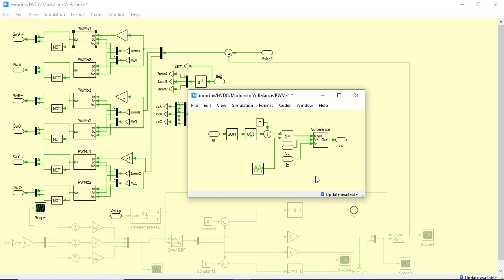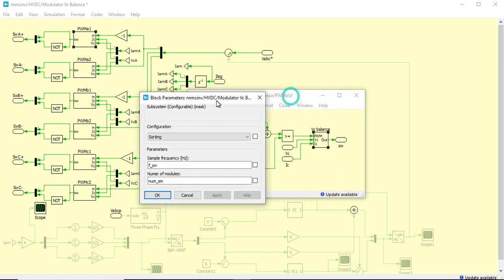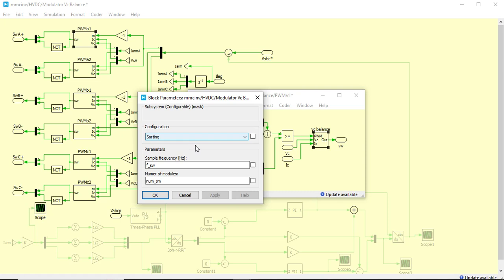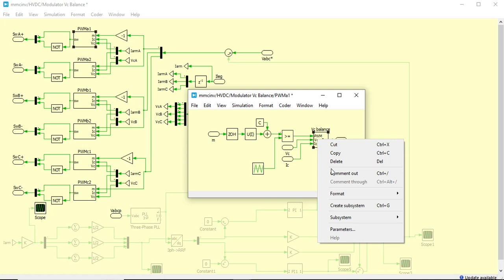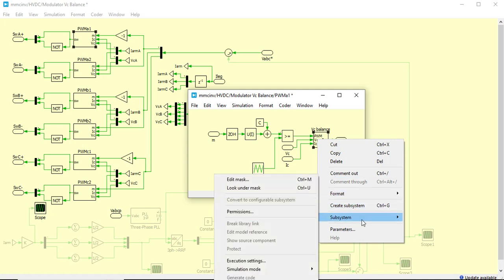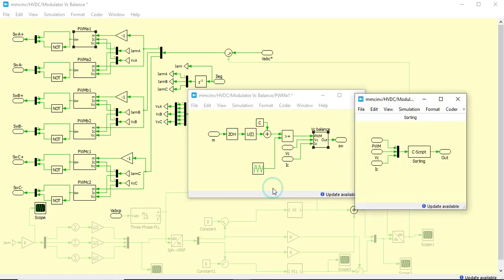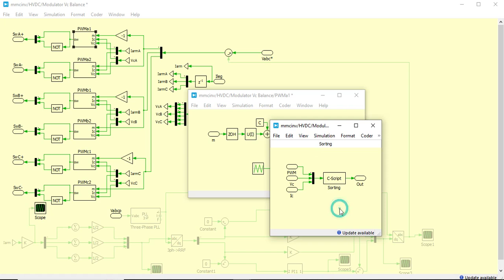Now, if you want to check how this submodule voltage balancing is working, on the outside you can see that the frequency is defined, as well as the number of modules, which is 30. Now if you right click on this and go to the subsystem, you need to go to look under mask. So here you can see that there is a C script option. This is also the beauty of this, that you can use C code inside this for modeling and control purposes.